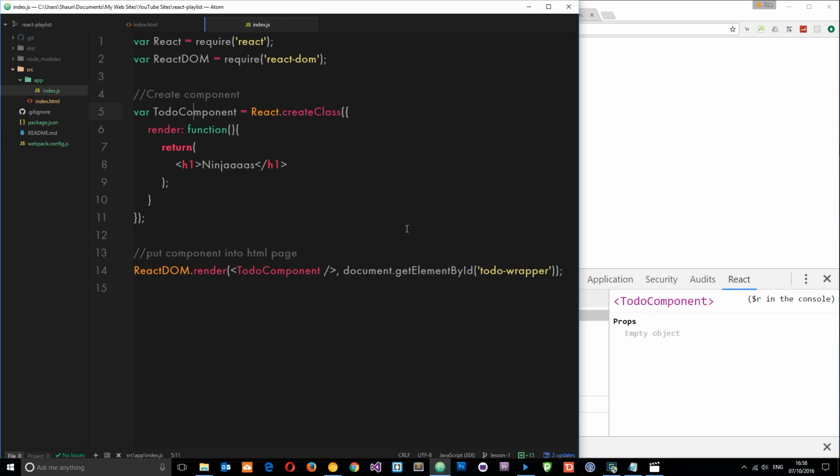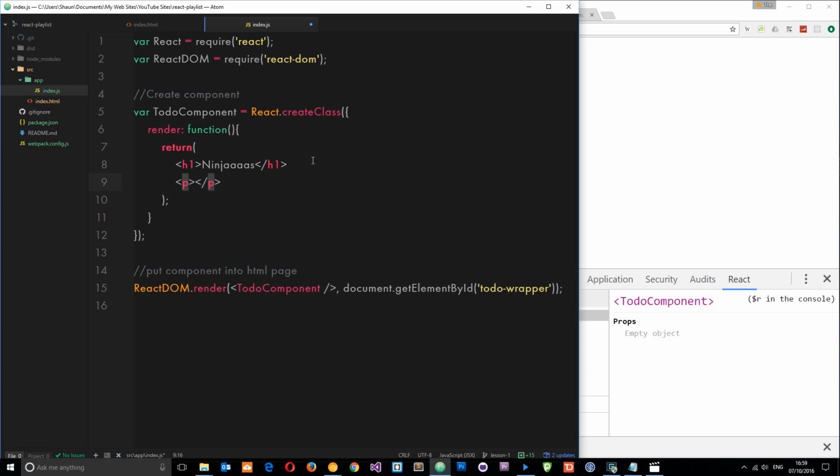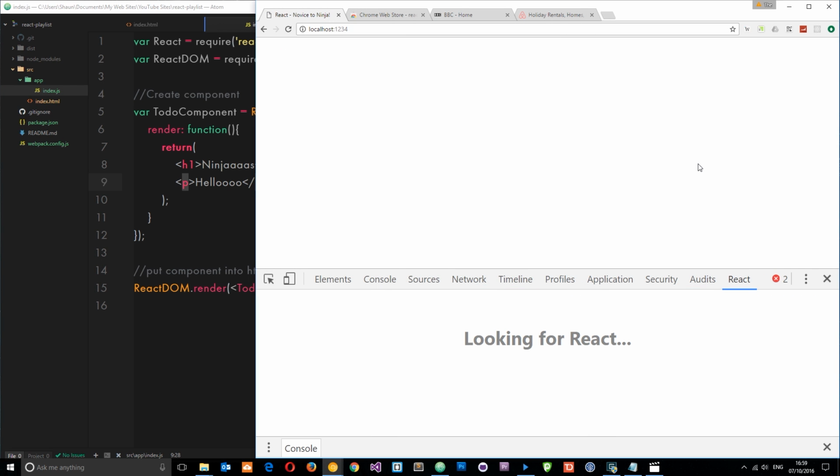Okay, so before I go any further and show you those tools, I just want you to check out one thing. In the last tutorial we created this component and it had one element in it, but what if we want more? Say for example I wanted after the h1 a paragraph tag to say hello, something like that. Okay, let's save this and see if it works. Come to the browser and it's not working.